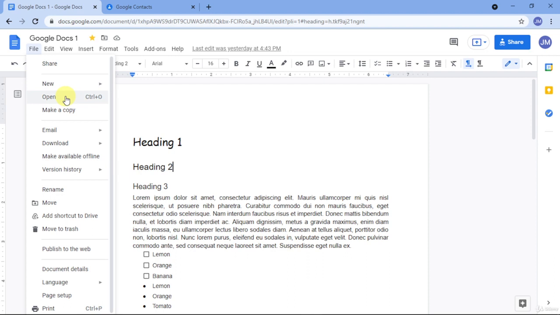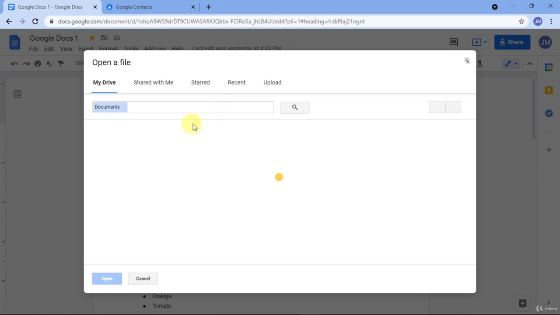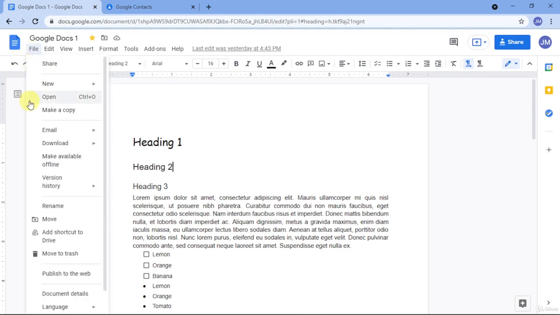We have Open, so we can open an existing Google Docs, maybe from our Drive, or Shared with me, or maybe Starred, or you had some recent document open, or you want to upload something. So these things can help you to open your current document quickly.